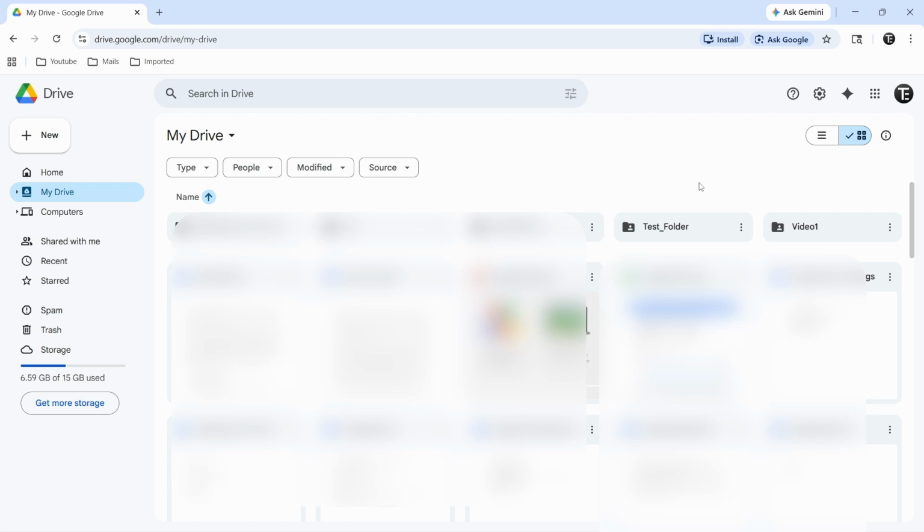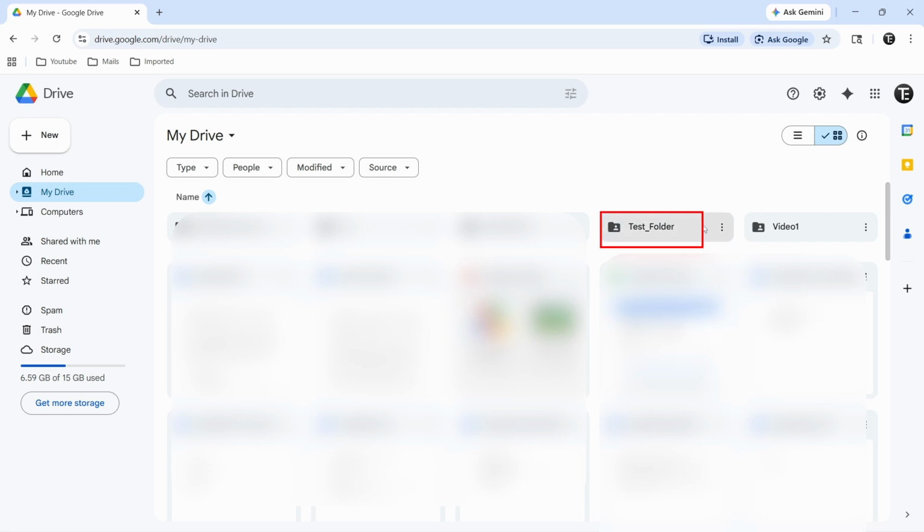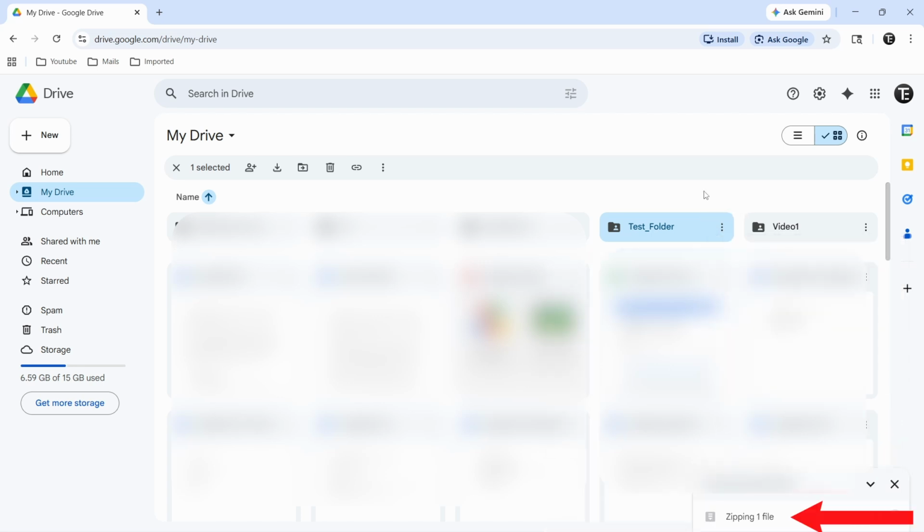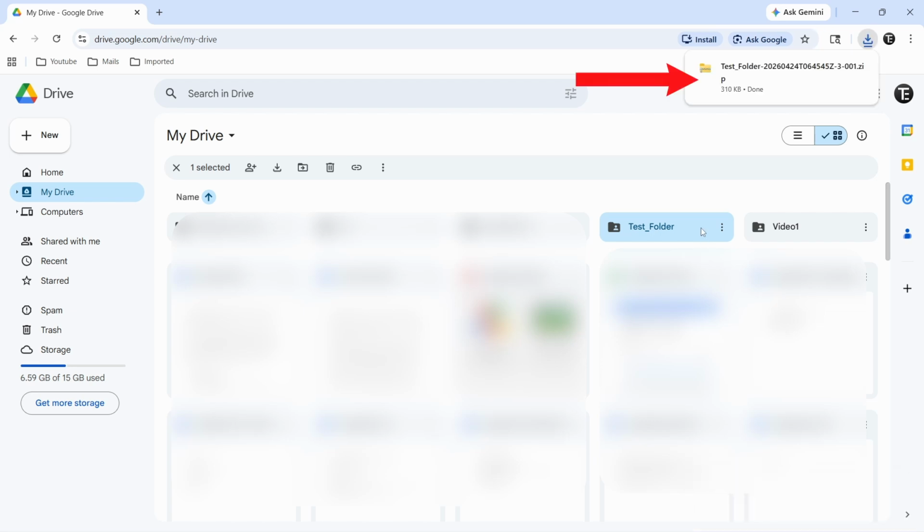So I'll show you both. So first, let's say I want to download this folder called test folder. To do this, just click on the three dots next to it and select download. So it will first zip the folder and after that, it will automatically get downloaded. Just wait for a few minutes and now it's done. As you can see, test folder has gotten downloaded.